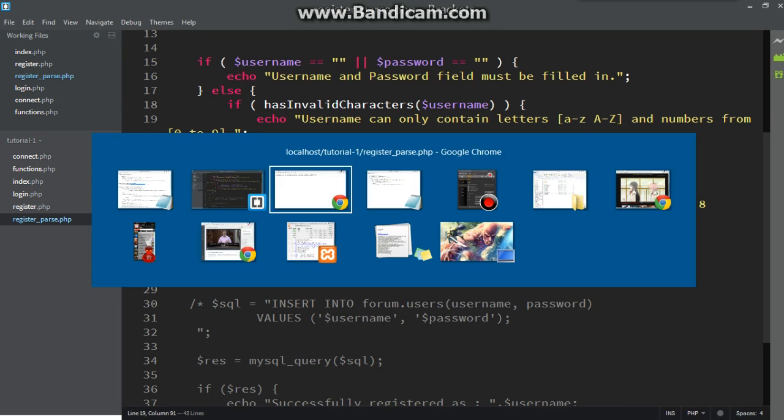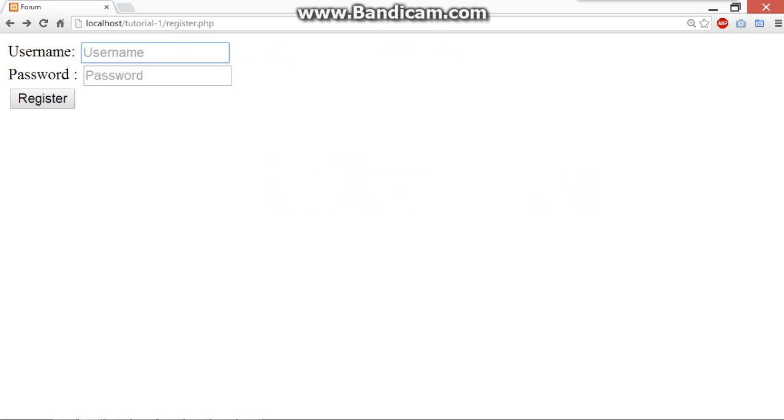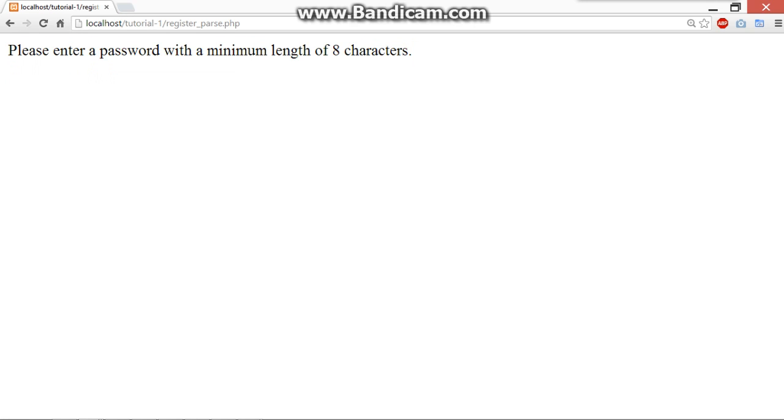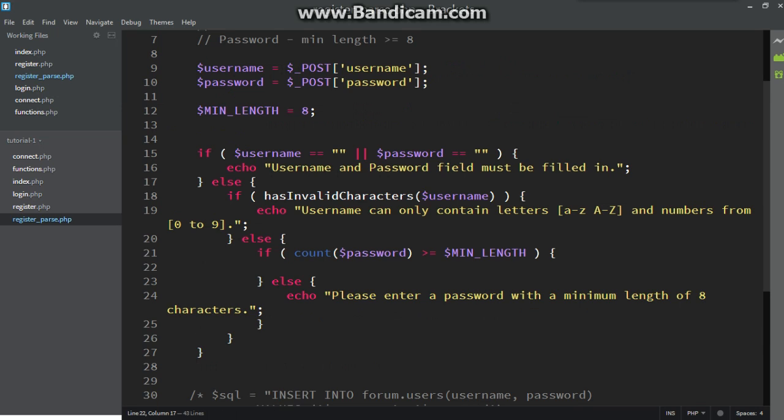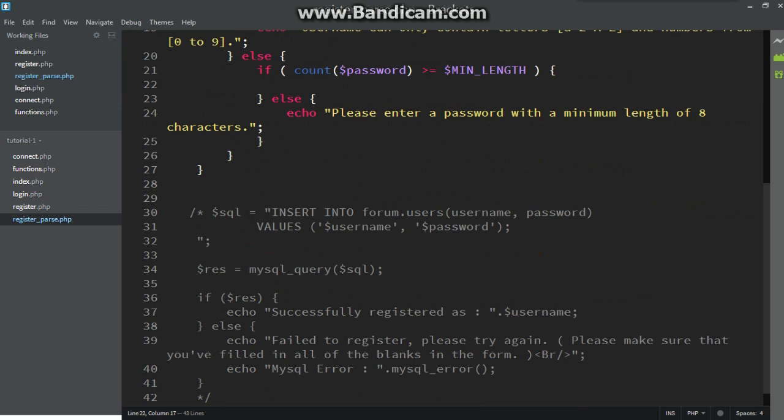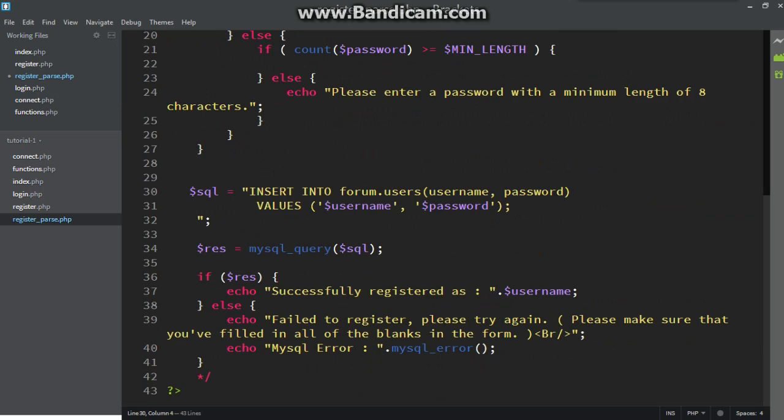Then we will check if the password length is smaller than 8 characters. So test 1, 2, 3, 4. This is only 7 characters, so it should ask to enter a password with a minimum length of 8 characters. Okay, so when it reaches here, it means that the password has met the minimum length and the username doesn't contain any invalid characters, and both the username and password fields are filled in. And now we can proceed to insert the username and password into the database.